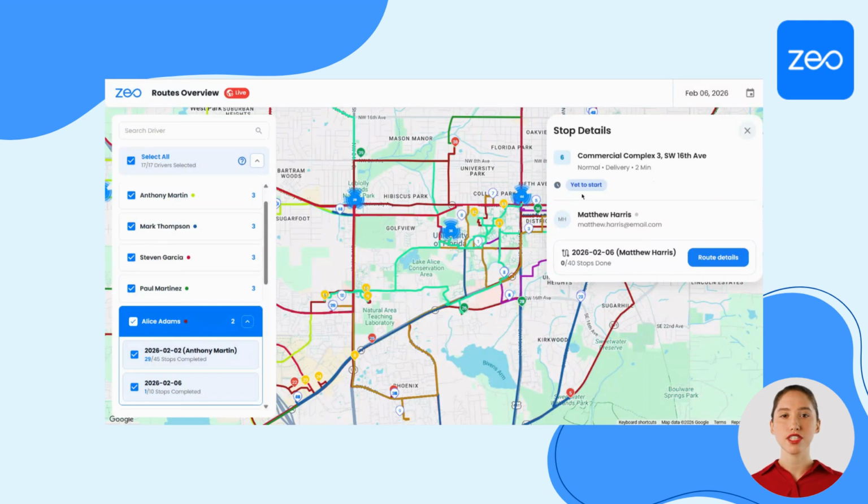Below the stop information, you'll see the current stop status, such as yet to start or driver en route, service successfully completed, skipped or failed. This helps you instantly understand the execution state of that specific stop.